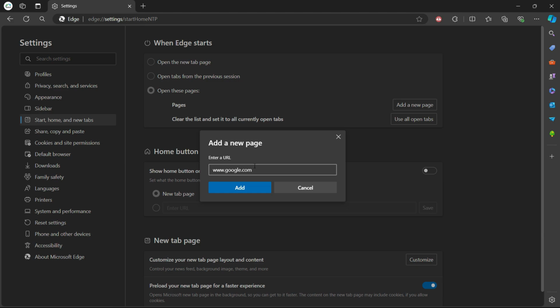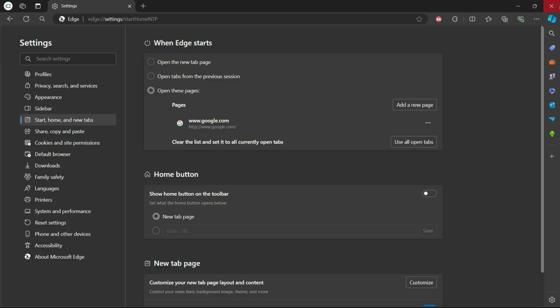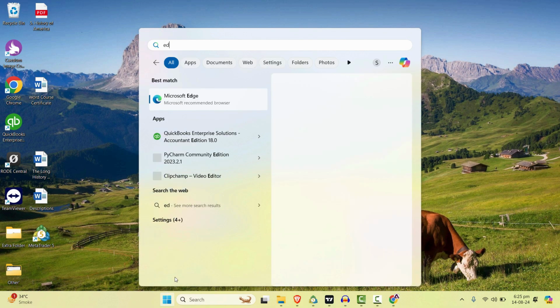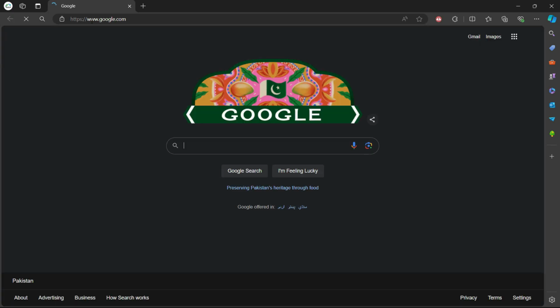www.google.com. I'll set it here, click on Add, and now I'll just close this and open the Edge browser again. And now you can see that Google is set as my default home page on Microsoft Edge.